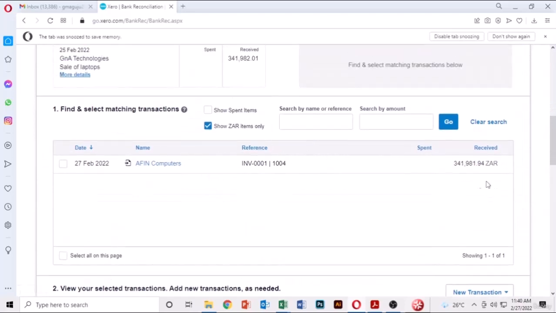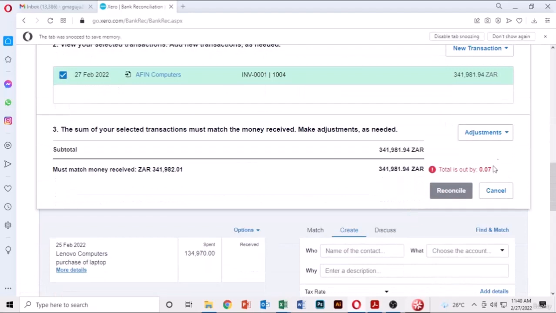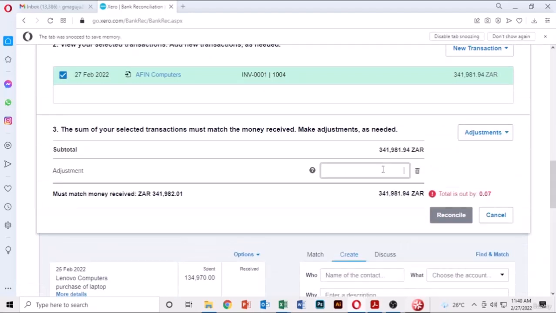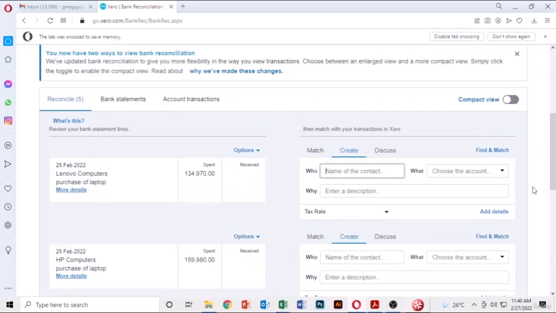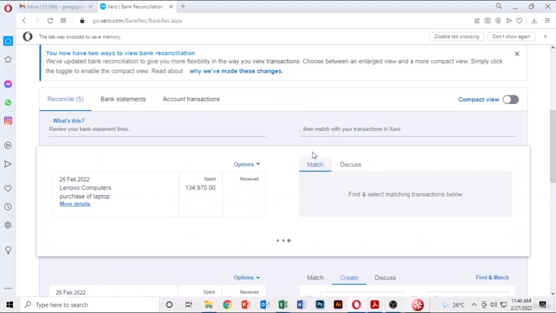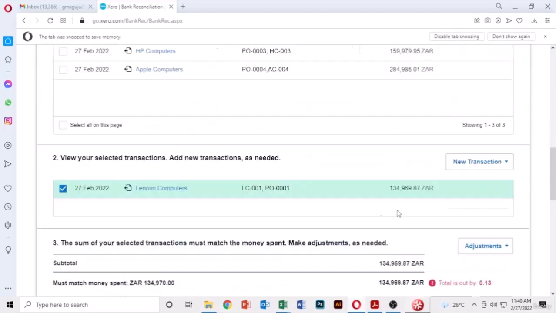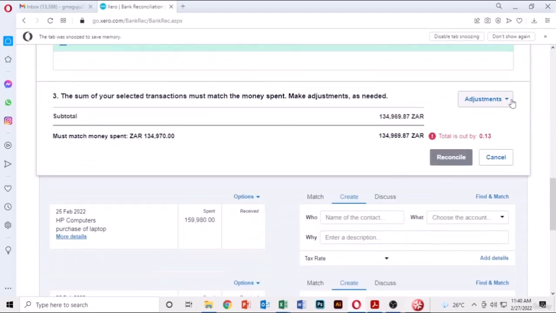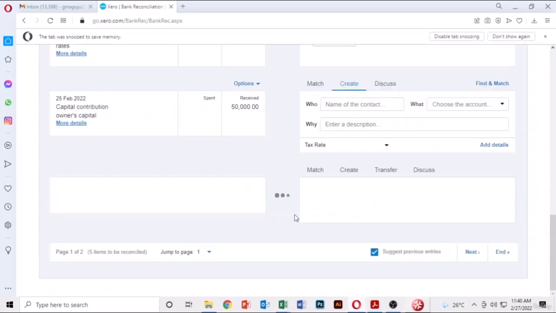So we see that there's this one that's matching, and then we scroll down, you see we have to adjust that with this, right, and then we spent this, so we have to click that to find out. Then the amount that's close to this is this one, so we scroll down, and there's only a minor difference of 0.13. Then we say reconcile, right?